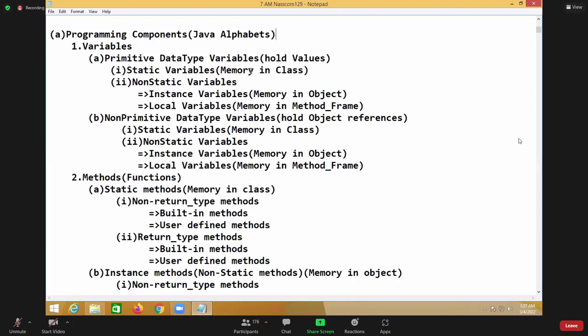A method is an action which does some actions on some variables or values to generate some results. The theory: these methods are also of two types, static methods and non-static methods. Among non-static methods, there is only one category, that is the instance method. Because methods cannot be declared inside a method, only outside the method. So how many categories in methods? Only two. That may be a static method, or a non-static method, or instance method.